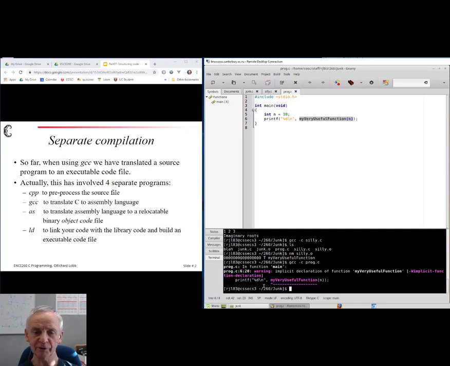So it's happy to compile it, unless I have the -Werror flag, which I haven't included. It compiles it, but it warns me that, well, I hope you know what you're doing, because I'm just going to guess that's an int function. We don't like guessing, so we normally require that you put a declaration in: int my very useful function. Now that isn't a definition. It doesn't say what the function does, it merely says what its type is.